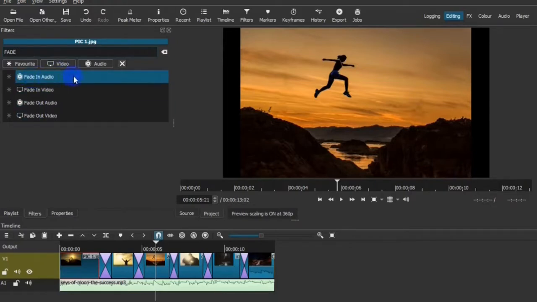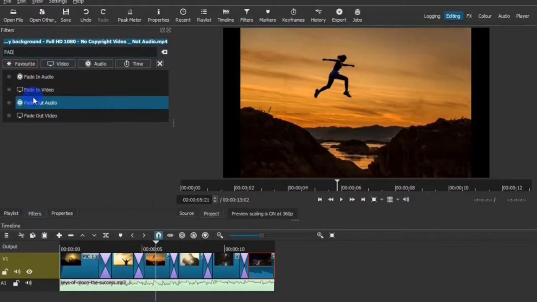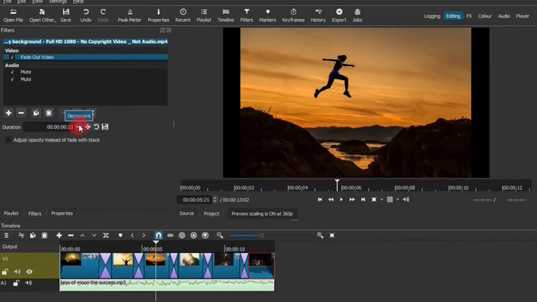So right here, I have fade in audio, fade in video, fade out audio, fade out video. So I want to add a fade in video. So I'm going to click on that, and then you see a fade in has been added to my video. So I'm going to add a fade out at the end of the video too. So after selecting the last clip, I'm going to head over to my filters and then hit the plus button, and I'm going to search for fade one more time. So I'm going to hit the fade out video, and then I'm going to reduce the duration to 10 seconds.